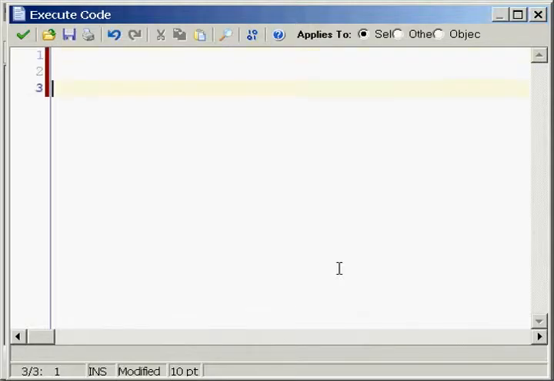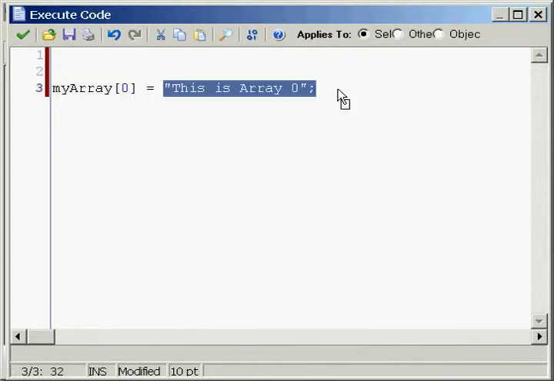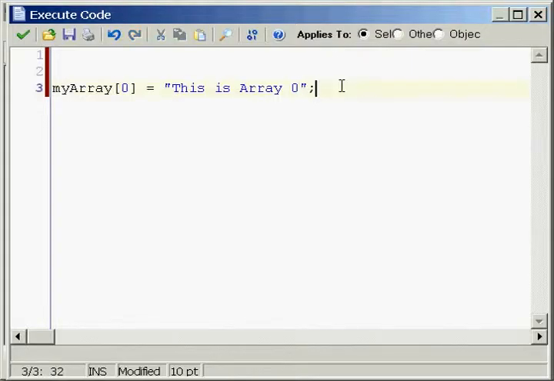This is how you make it. You can name your array anything. I'm just going to name it my array. So you just put my array, and then you put square brackets, and in the square brackets you'll put in a number. So I'm just going to start it off at 0, and I'm going to give it a string value of "this is array 0". And of course you can put in anything. It doesn't have to be a string. You can put in numbers. It doesn't matter. So this is array 0.